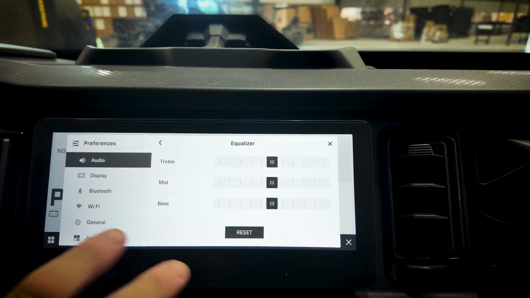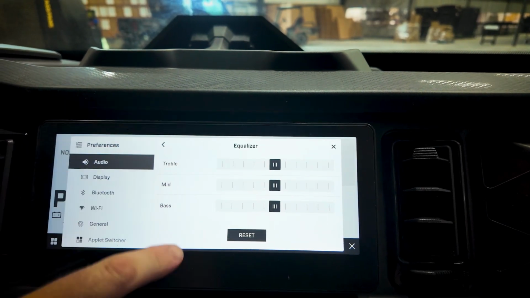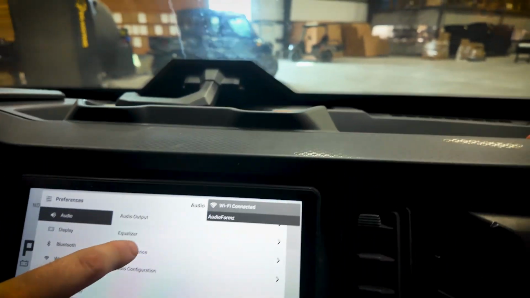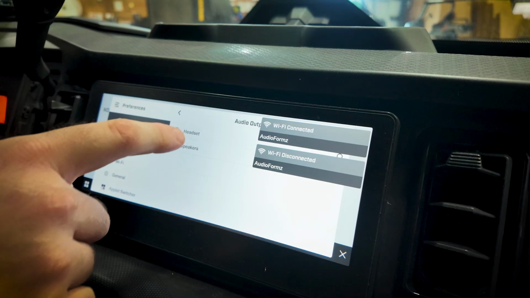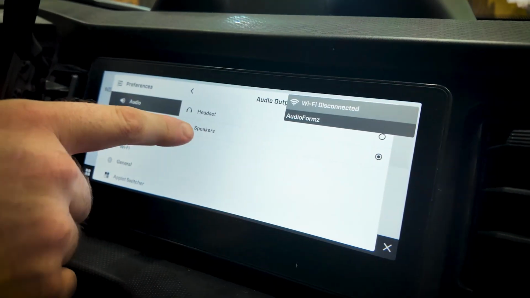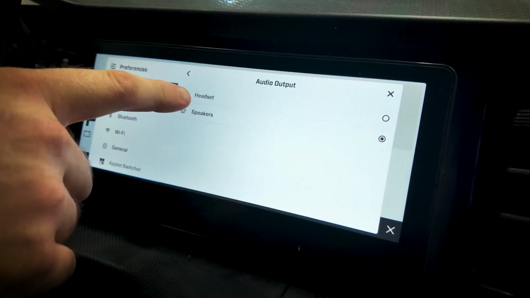So if you have our top, you can fine tune it to whatever you're liking. You still have your fade and balance. And then your audio output, you still want to make sure that it's selected on speakers and not your headset.